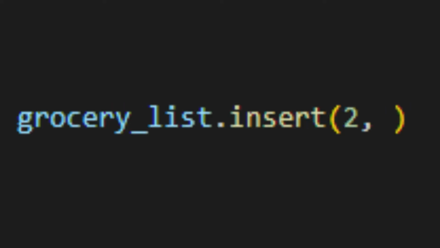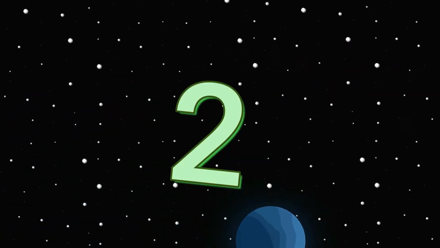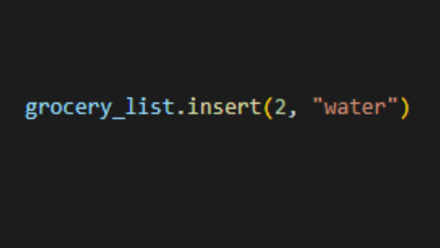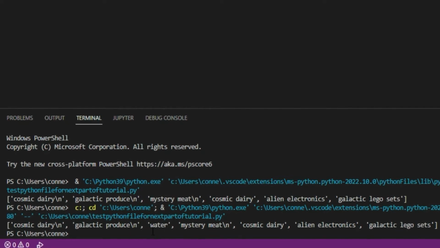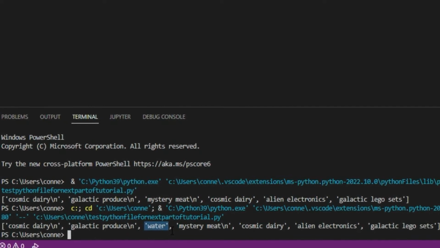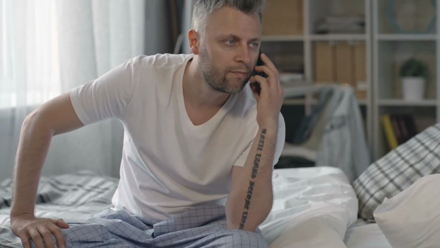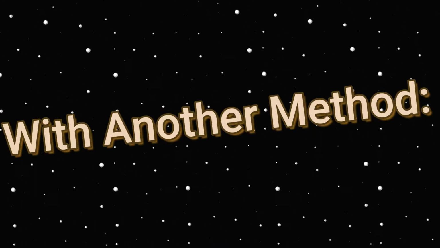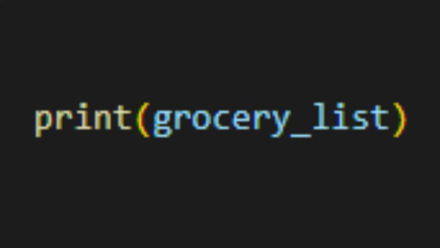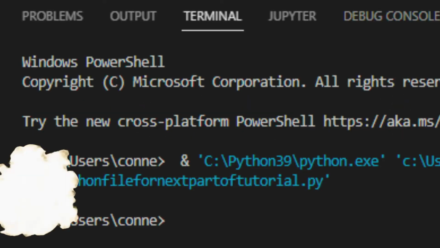In this case, we'll use the value 2 as the first argument because counting from 0 to 2, that's 3 whole numbers, and we'll use a string called water as our second argument. Save it, run it, and we should get this list with water at the third position in it. But now your uncle or guardian is calling you and says your little cousin is acting up, so we gotta remove the Lego sets from our grocery list with another method, the clear method. Print the variable out yet again and explosion.